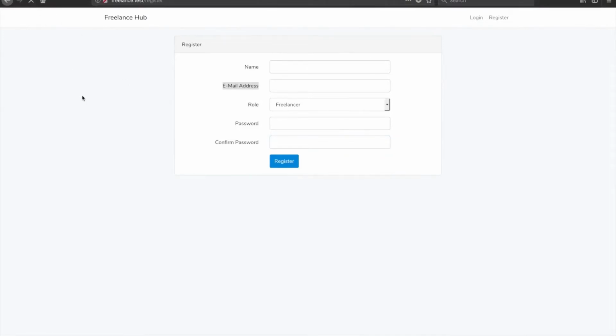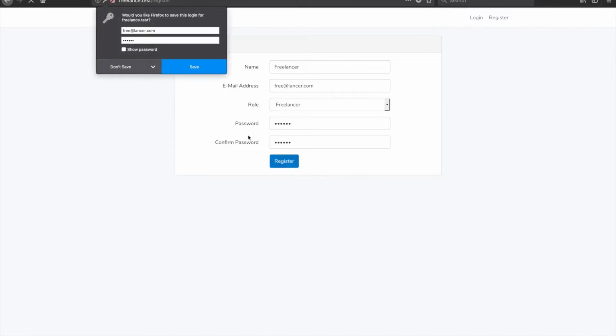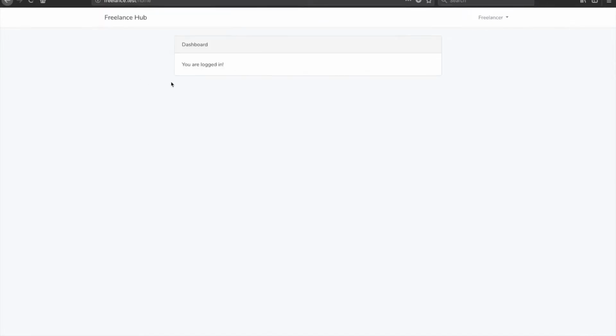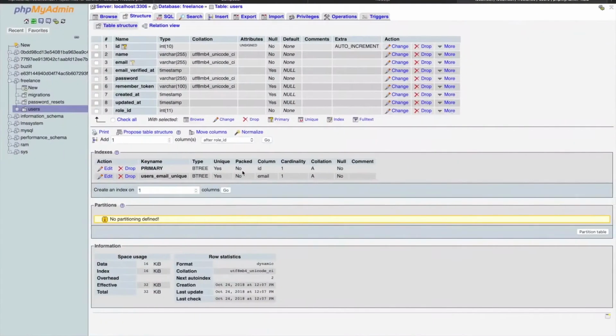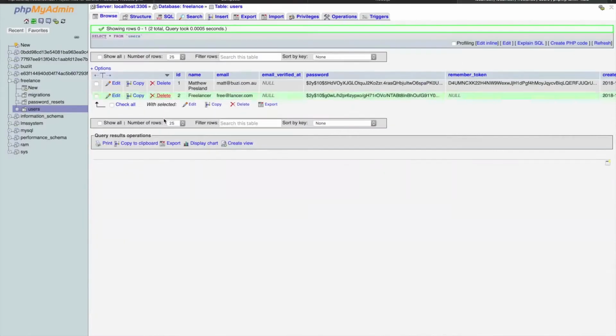So I'll just refresh the page just in case. I'm going to register as a freelancer. So let's just give him the email free@lancer.com. He's going to be a freelancer, and give him a quick password here, which is just secret if you're really interested. So we're logged in, and we're logged in as freelancer. But what does it look like from a data perspective? So if we have a look at our users table and browse, you'll see freelancer being created here.